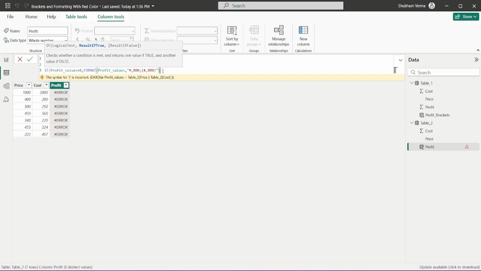So don't get confused, guys, this is the formatting. What I have written here under the IF statement is: if this calculation, which is profit_values, is less than 0, then it displays this formatting for the negative integers.